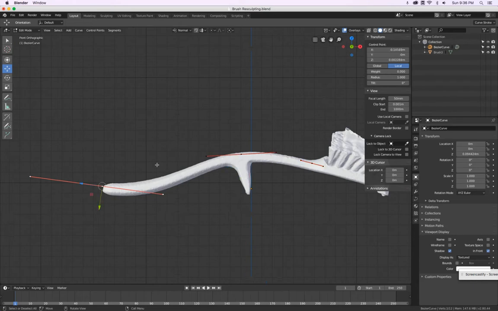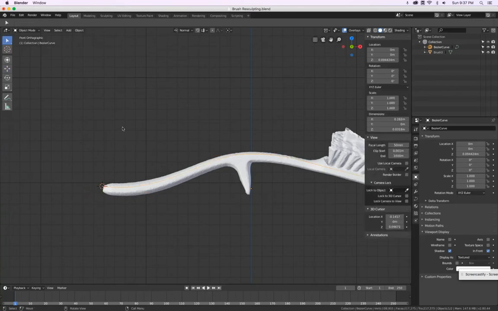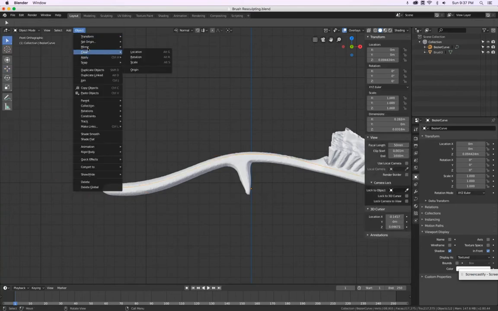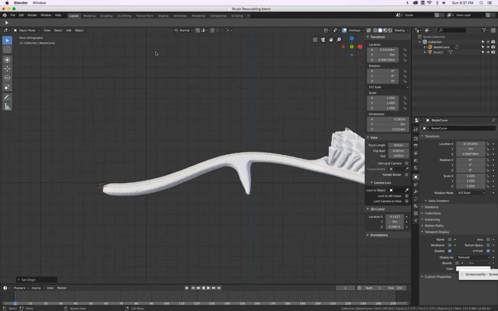Next step, select this point. Shift S, cursor to selected. Object, set origin to 3D cursor. That's important. Very good. And now comes the trick. Now instead of building and sculpting everything already deformed, we're going to build the shell straight, and then we use this curve to flow the surface along.